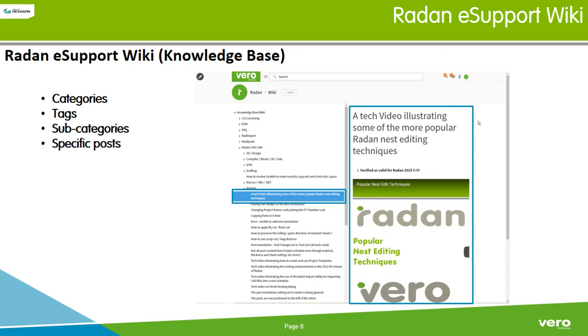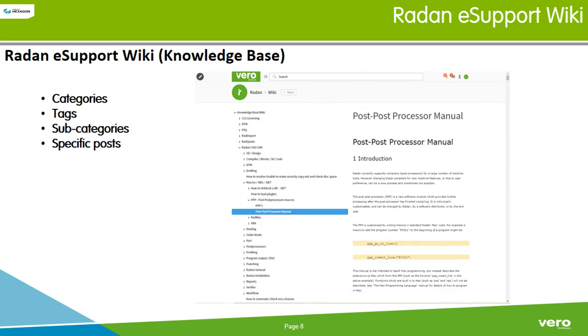And for companies interested in developing their own automation, there is helpful info to support that effort, like this post-processor manual. And we will be adding more information to this category moving forward.